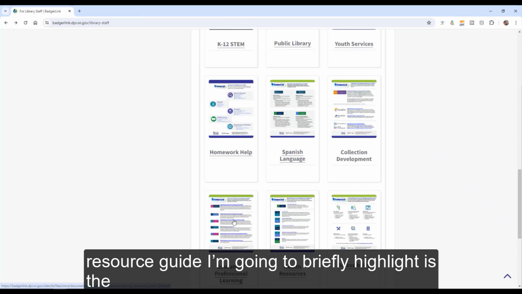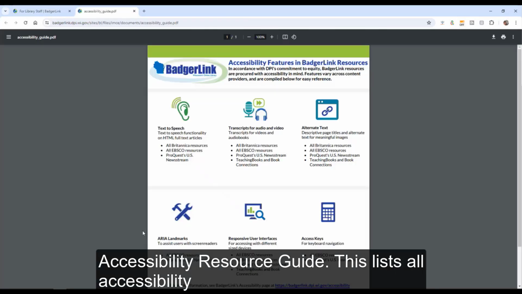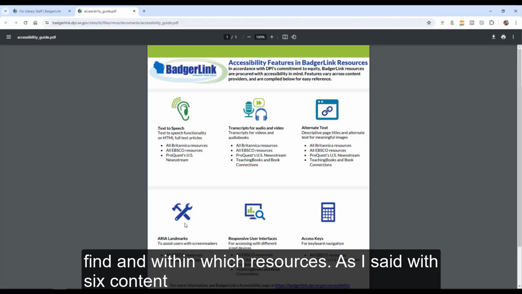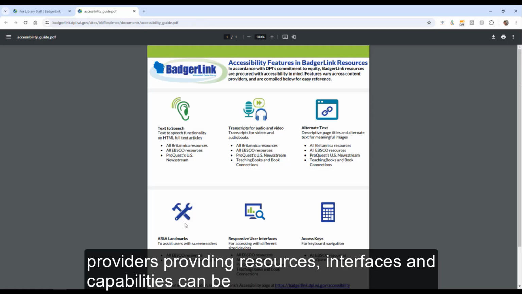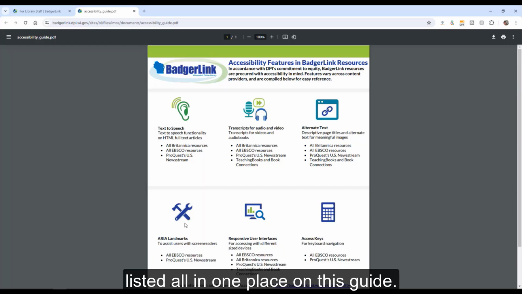And the last resource guide I'm going to briefly highlight is the Accessibility Resource Guide. This lists all accessibility features within BadgerLink resources, which features you will find and within which resources. As I said, with 6 content providers providing resources, interfaces and capabilities can be different by resource, so it is handy to have this functionality listed all in one place on this guide.